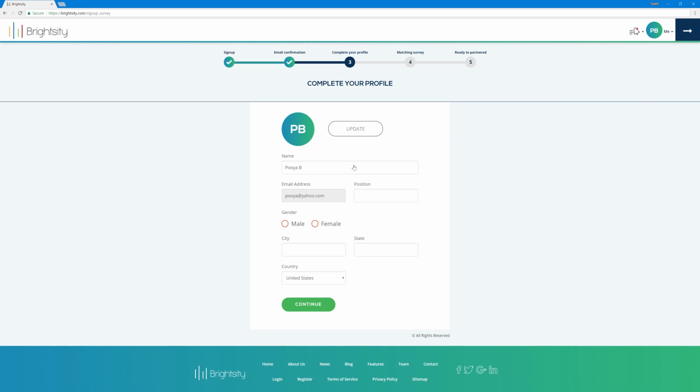Now it's time for step 3. For step 3, we want to go down and fill in each specific category. You start with your full name. Next, enter your email address. For your position, you want to type in your current position. For example, if you are a student, you will type in student. Click on your gender. Type in the city you currently reside in, as well as the state you currently live in. And finally, the country you currently live in.